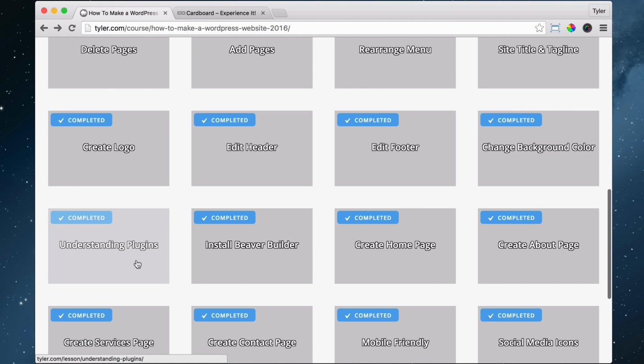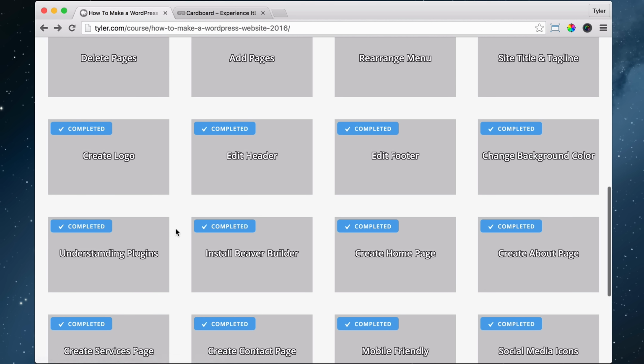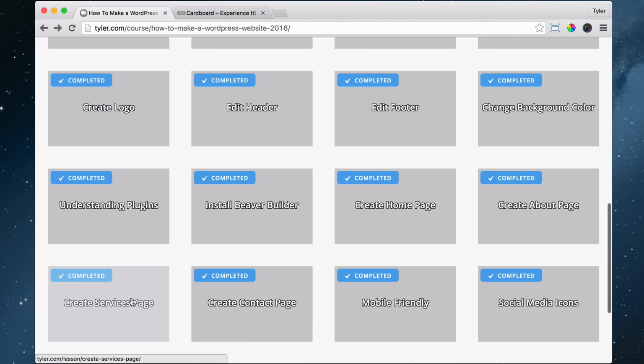We learned how to understand plugins. Plugins add features to WordPress, so they allow WordPress to have more features like contact forms or page builders. We learned how to install the Beaver Builder, which is a plugin that allows people to make the website more visually. We created our home page and our about page and our services page and contact page, all in Beaver Builder. And in our contact page, we learned how to put in that contact form.